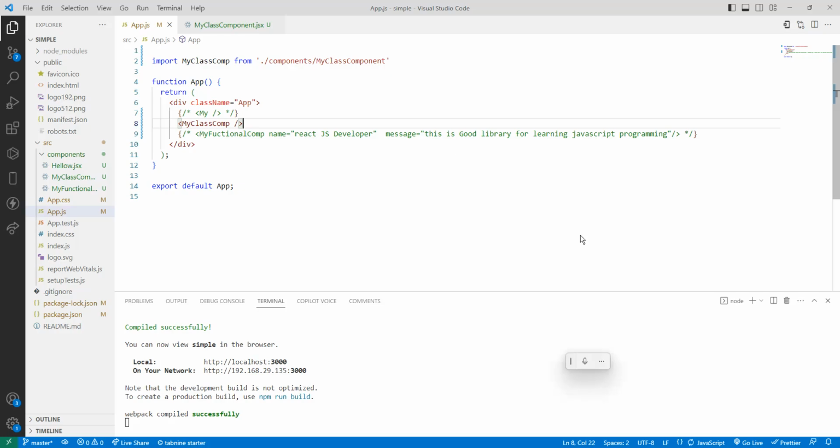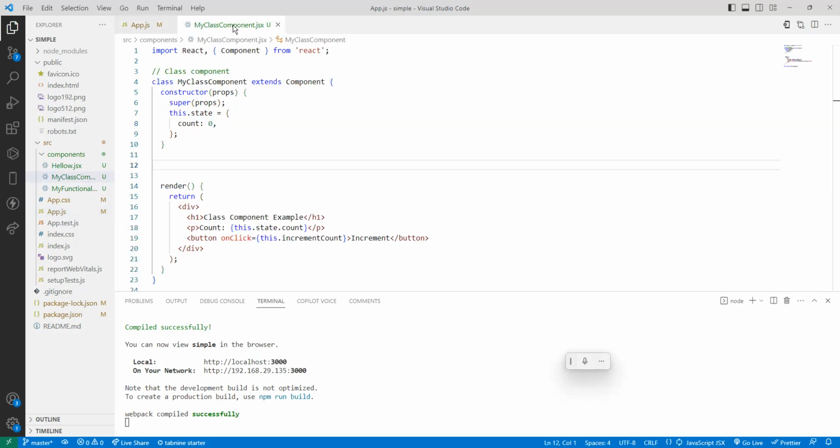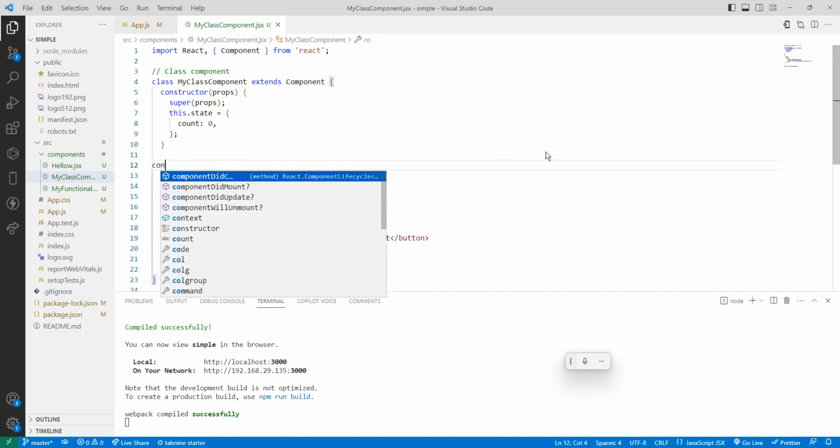Okay, so what is happening here? We have defined our class and a constructor, and we have initialized the initial variable this.state.count. So the initial value is 0. Then the button onClick is an event, this.increment. So this.increment, what are we doing here? We are going to constant.